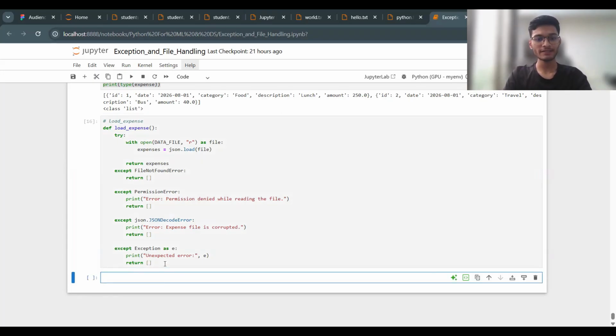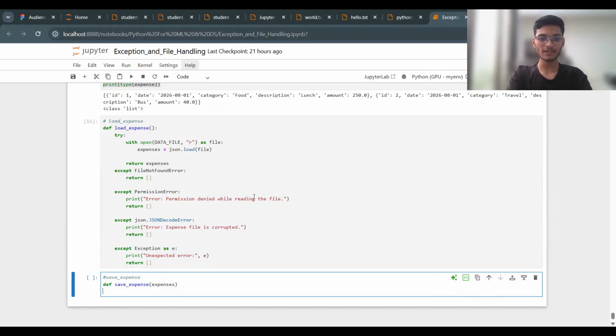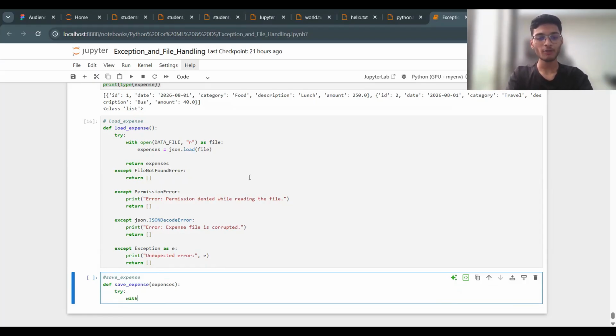So that's complete. Now what will be the next function? Let's say I want to save the expenses, whatever I have written. So for save expense, again I'm going to create a new function, save expense. And what I'm going to save is expenses, right? Expenses I want to save. So for that, I need to open that data file in write mode because I want to save, so I have to write it. So here in the try block, I'm going to write with open data file.